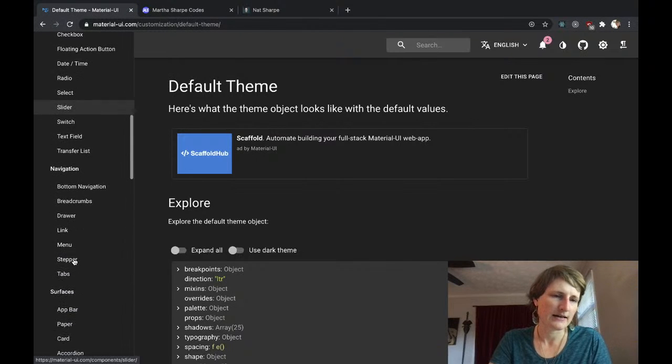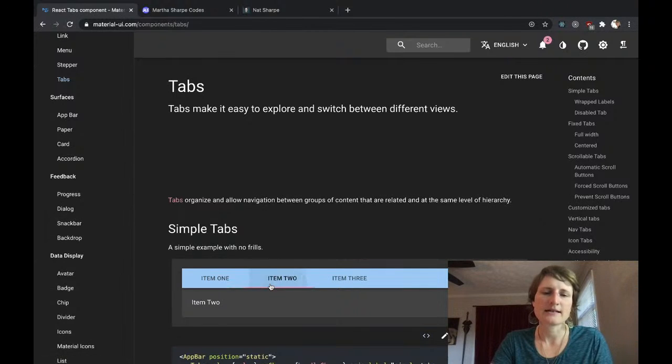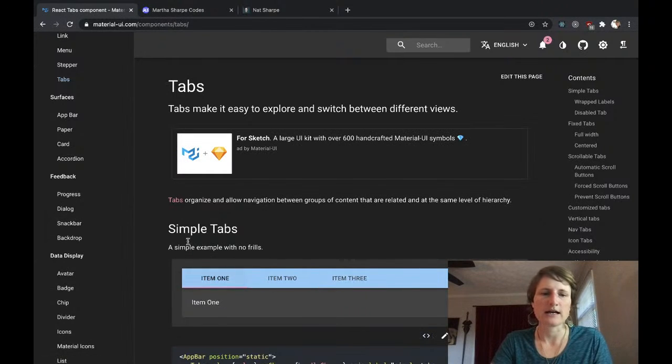Inputs, navigation. Navigation. So this is what I'm talking about. Now there's tabs. I see. That's if you're just switching between tabs. Okay. Don't really care about that, I don't think.